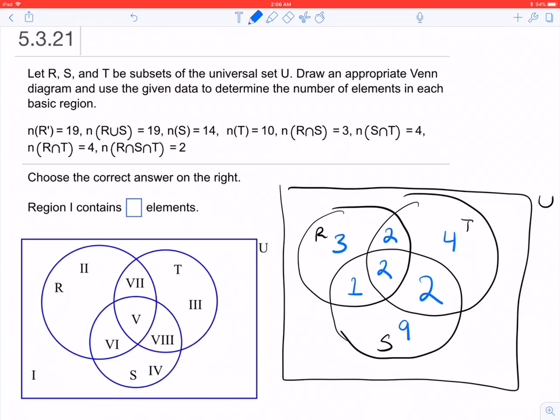Then it says the number of elements in R complement is 19. So everything outside of R has to add up to 19. There's only one region we don't know right now. So far, we've used 15. So the only thing that's left is 4. So this outside region is 4. So that's how I would fill in the Venn diagram.